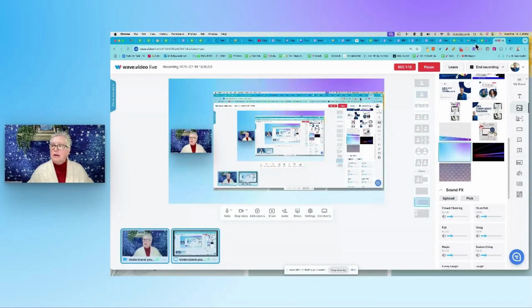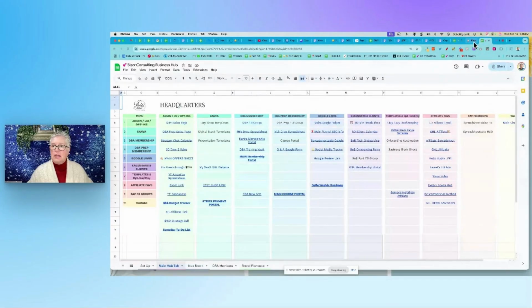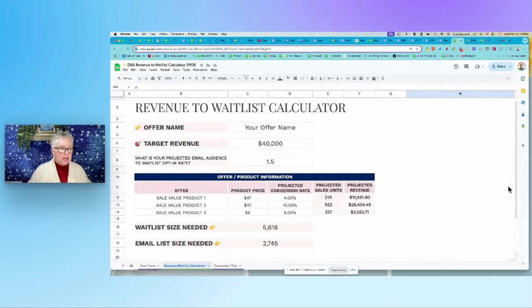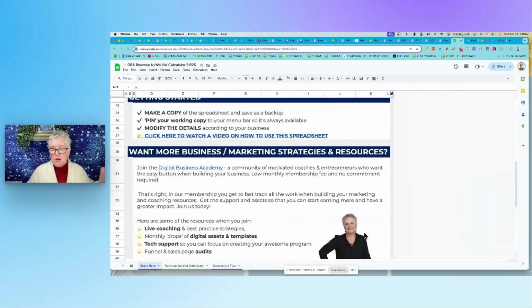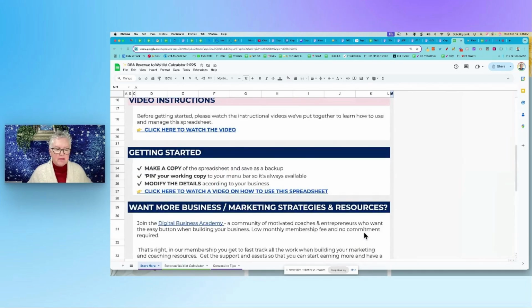and we will start out by looking at, if I can find it here, this spreadsheet. Now, it's a super simple spreadsheet. And if you want a copy, just comment below and I'll make sure you get a copy. And I always start out with a Start Here tab, basically telling you to make a copy of it so you've got a backup, and then modify the details.